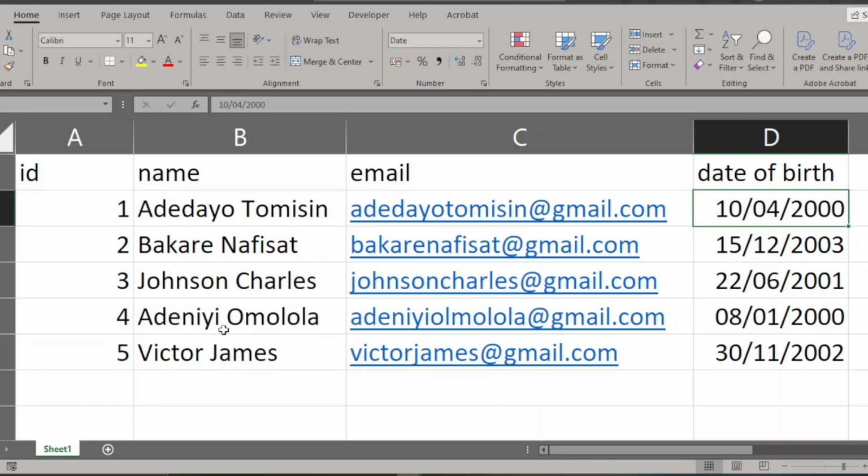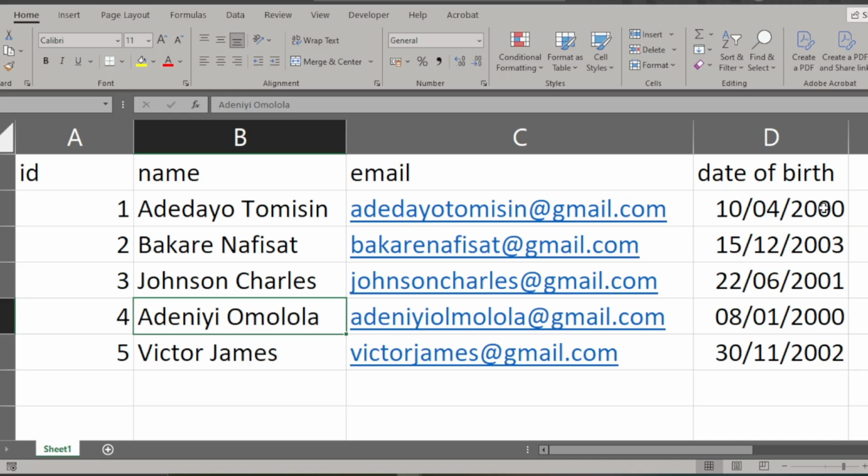Okay, this is our students table. It contains ID, name, email, and date of birth. We now realized, oh, we skipped one. We do not have a gender column. We are supposed to know who is a guy, who is a girl out of all these people. Let's say we want to even add age. Let's say we want to add an age column to this.